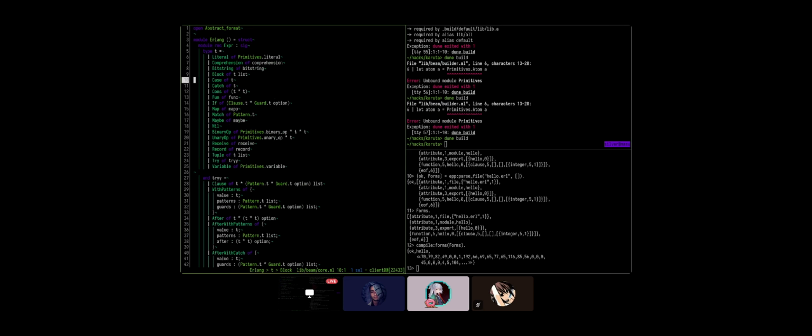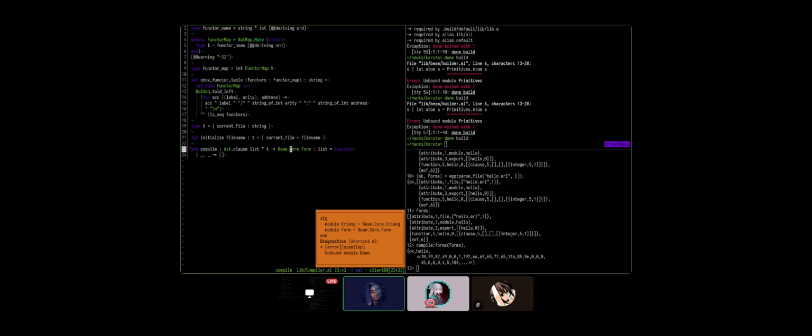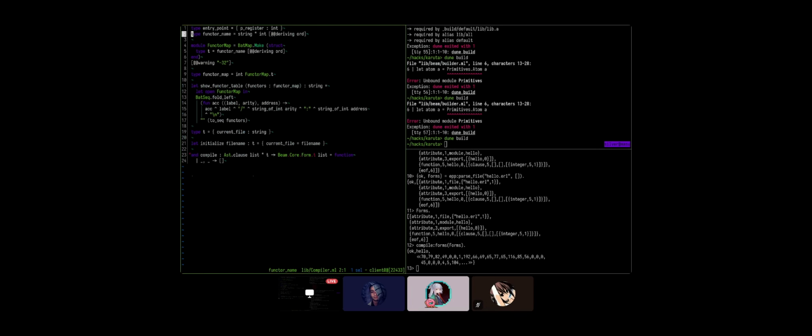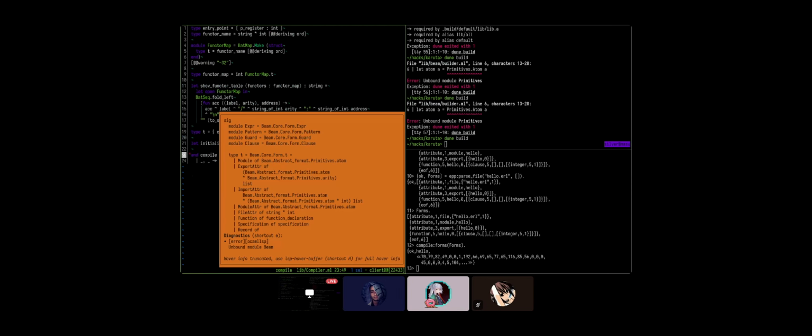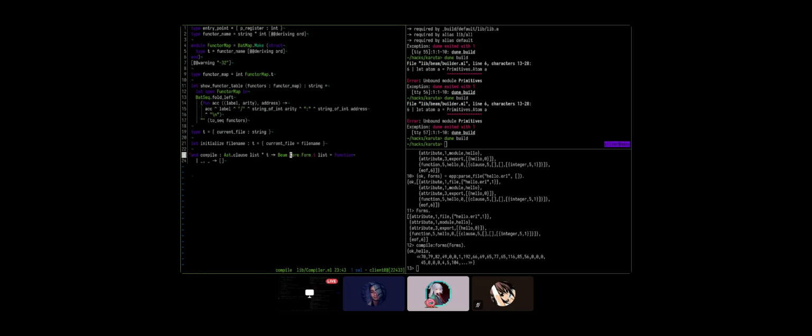Okay, now that this worked, we can start compiling. So let's start creating a list of forms. Interesting. Okay, so let's think. How should we do this, Marinho? Unbound module beam. Yeah, but this compiles, right? So this is just LSP going nuts. Oh, yes. So we just trust it.